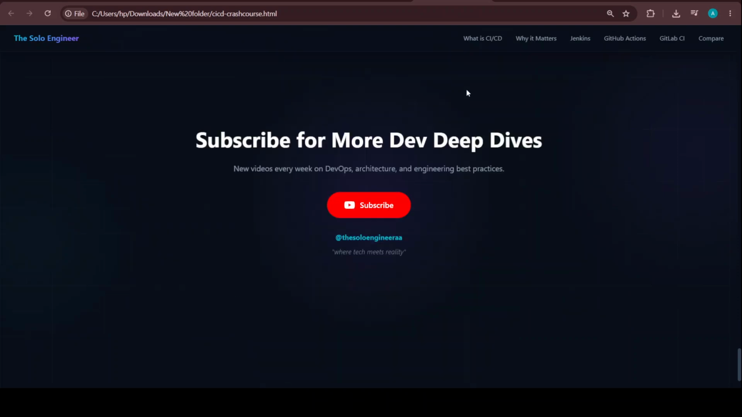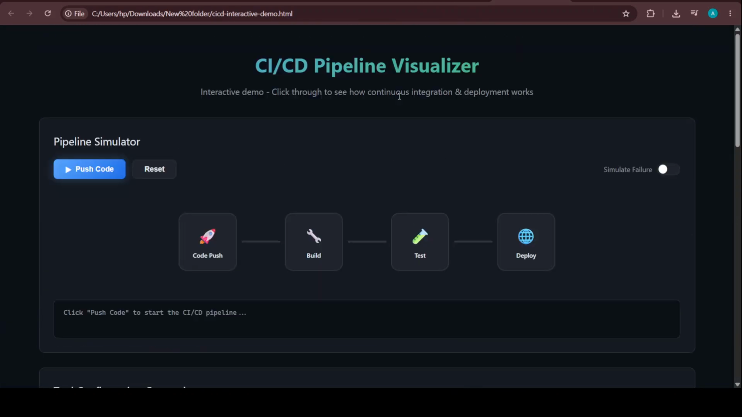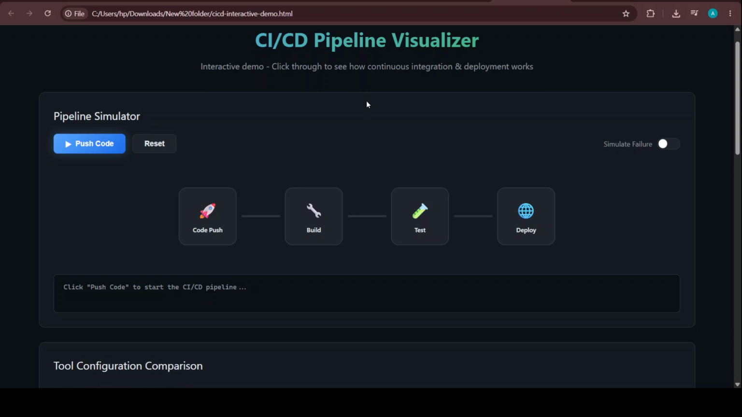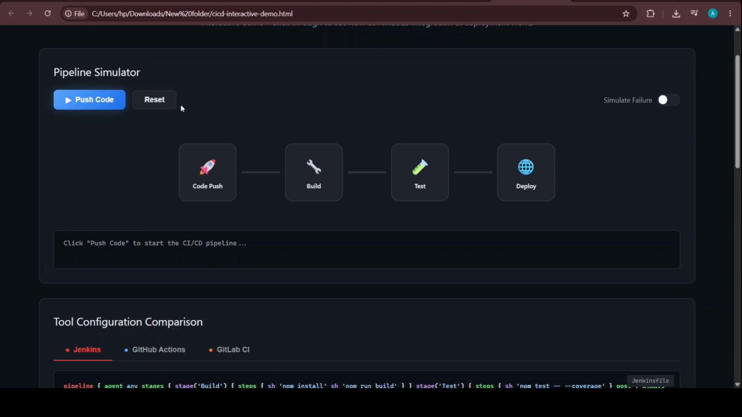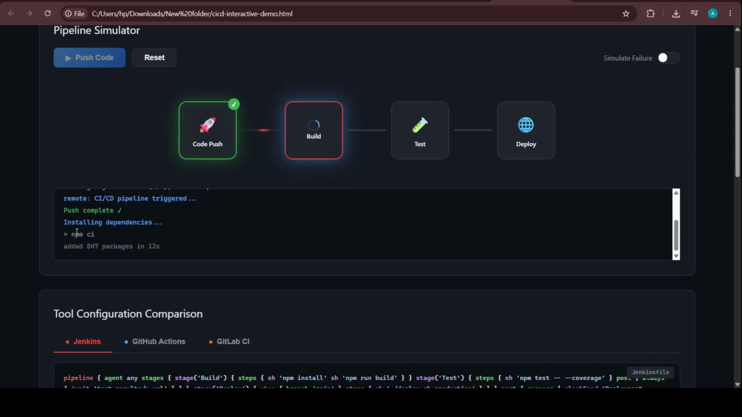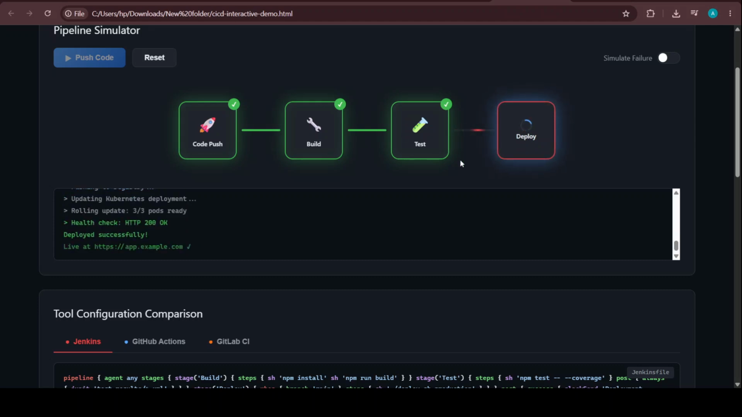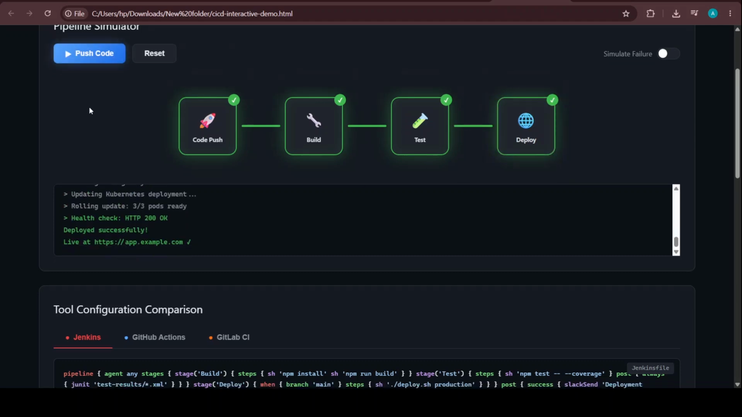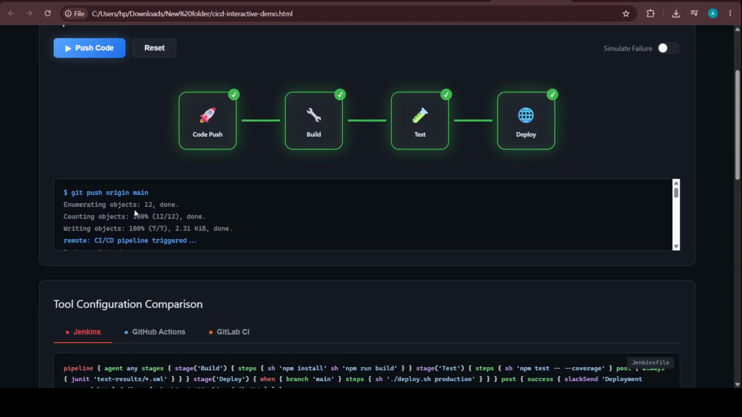So moving ahead, let me prove that was not hyperbole. Watch the live demo of all the pipelines. Basically, this is a pipeline simulator where you can learn or visualize how it works. So just clicking push code. When code is pushed, it starts building, and then the test stage is also activated, and once it all clears, the code is deployed successfully. So this is basically the simulator of how it works.